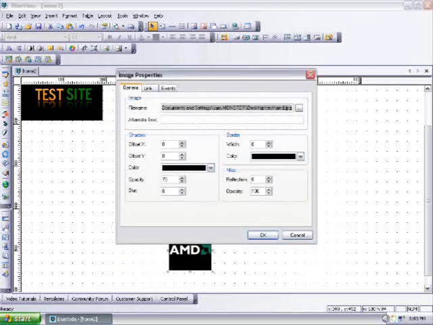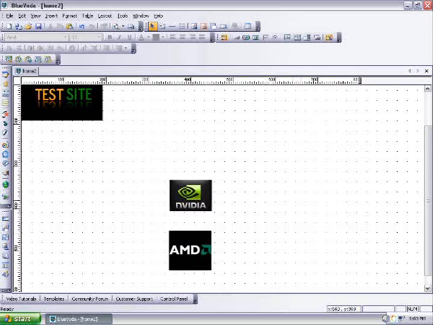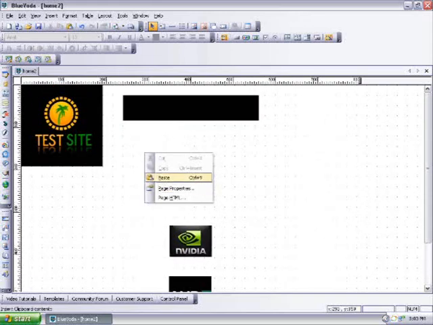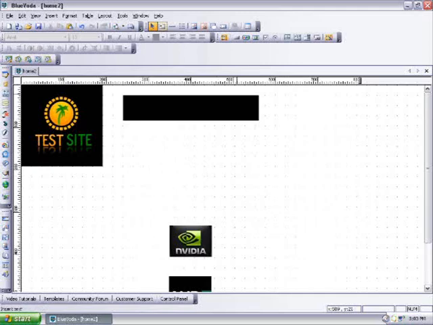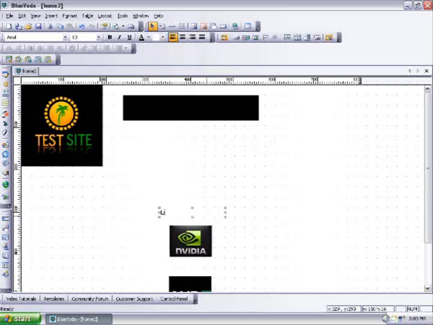Now we're going to do the same with the AMD: www.amd.com. There we go. Now those are linked, and we're going to put in a text, I think. Come up here to text, drop this down here, type in. First we need to go up here and change that. Actually, that does need to be white.